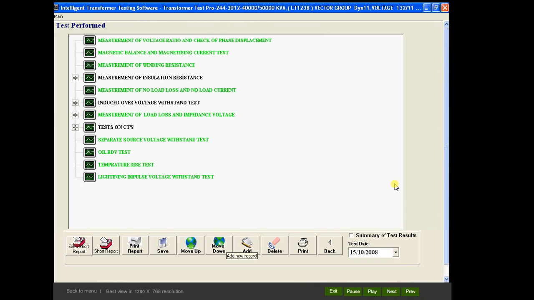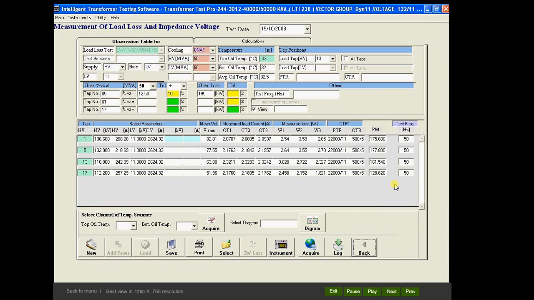If you want to measure load loss, just double-click on it. Now, select Supply Winding, Short Winding, Cooling and its rated capacity. Enter the guaranteed figure for the first, normal and last tap. Rest of the data gets acquired automatically from the power analyzer or loss measurement system. Top oil temperature and the bottom oil temperature are obtained from the temperature scanner connected to the computer.